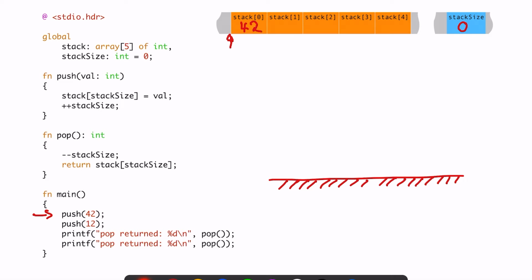Then we increment stack size by 1, and that means the next time we would call push, this element gets used for storing the argument. And on the table, we can think of that as there is now one box with the value 42 in it. And that's the situation after push 42.